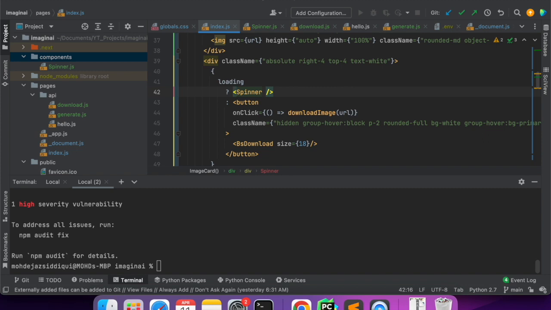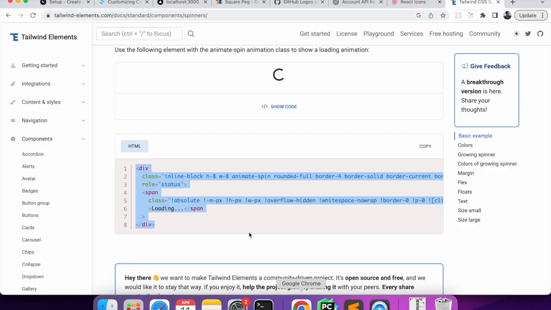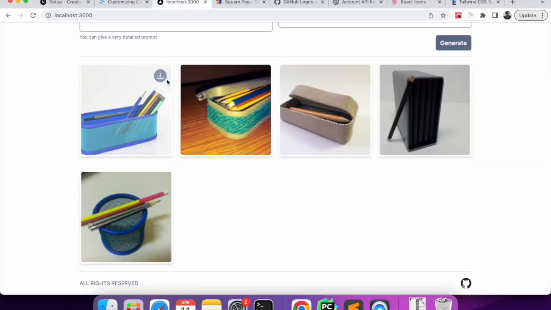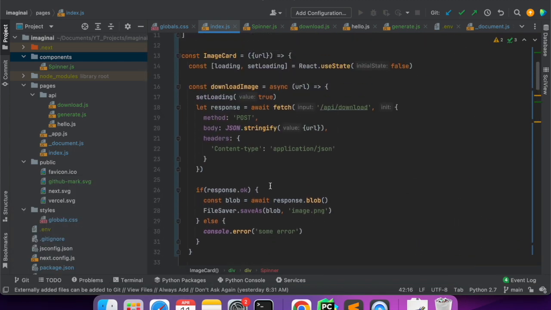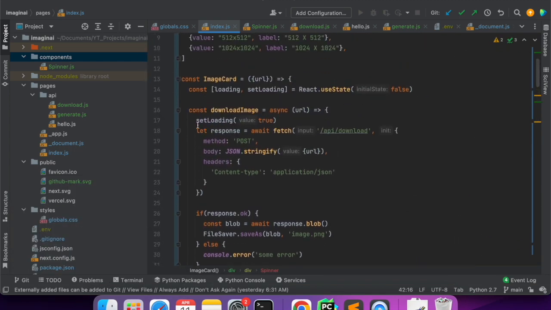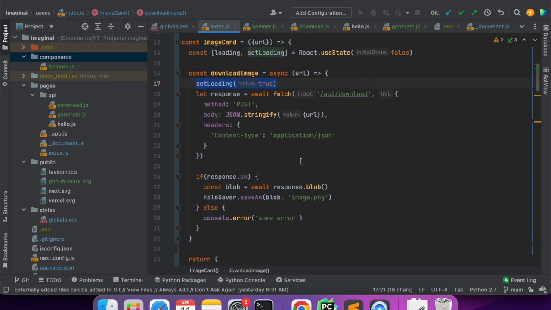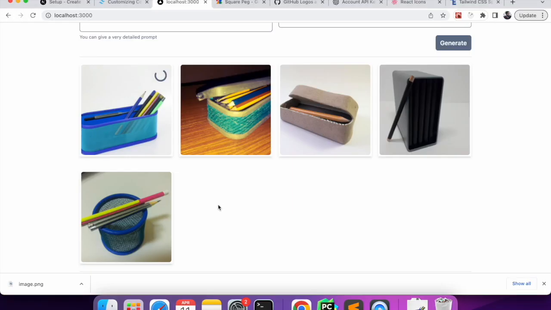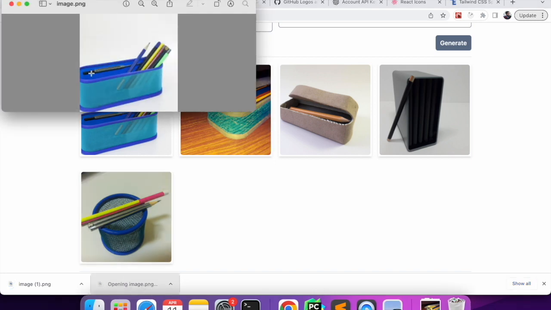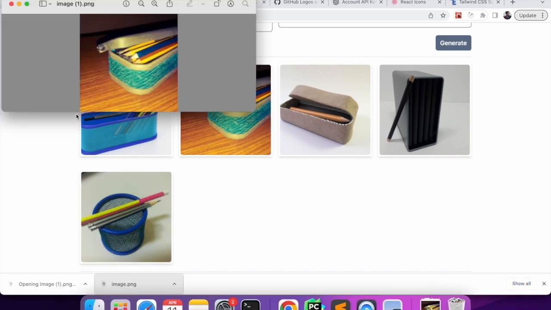Now let's try to run. Yeah, you can see once I clicked on download, it has downloaded the image. Oh yeah, but it is still spinning because we did not set the spinner to false, so set loading to false, we have to do it. So if I come here, yes, this went fine. If I look at the image, the image is downloaded.